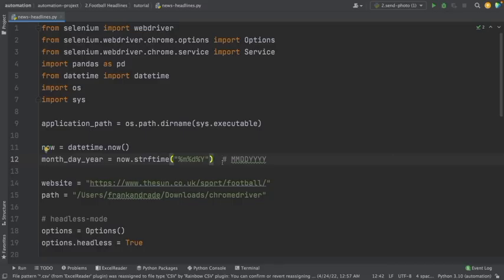Okay, in this video, I'm going to show you how to schedule this script so you can run it every morning or every day you want at any time you want. So the first thing we have to do is to open up the terminal. I have the terminal here on PyCharm on the bottom.